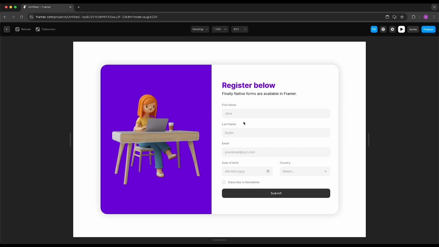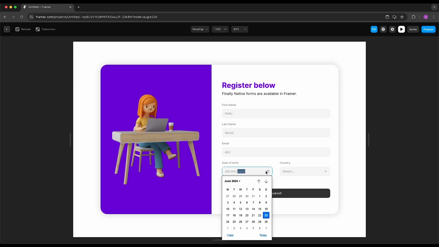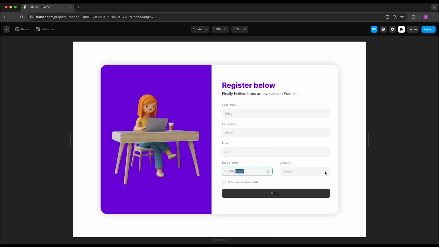So let's preview it to see everything works. As you can see, everything is working fine. We have the first name, we have our last name. You can enter your email. And if you don't enter a correct format of email, it will show you the correct validation for that email, for the users to input the correct format. And for the date picker, we have native browser's date picker. And from the drop down, we can select any option that we want, and the checkbox also works.